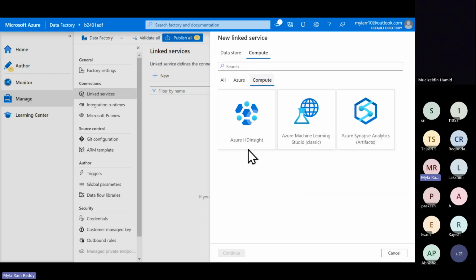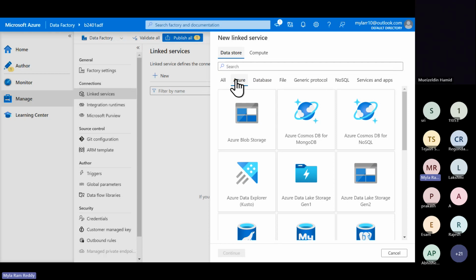If you want to work with the big data stack, then you need to go for Azure HDInsight. I'll talk about this compute later. For the time being, we have blob available. So go to the data store here and select Azure Blob Storage.